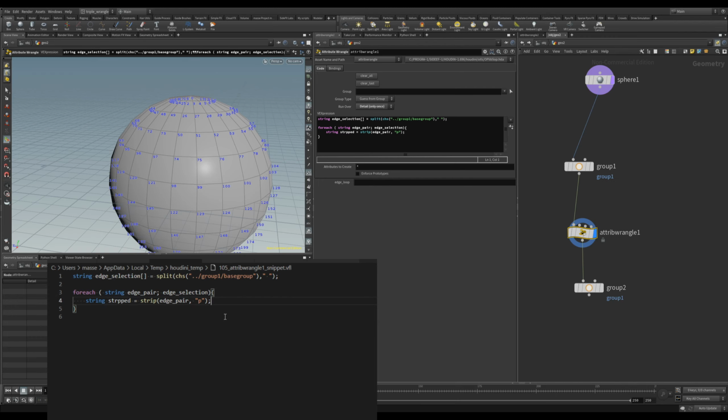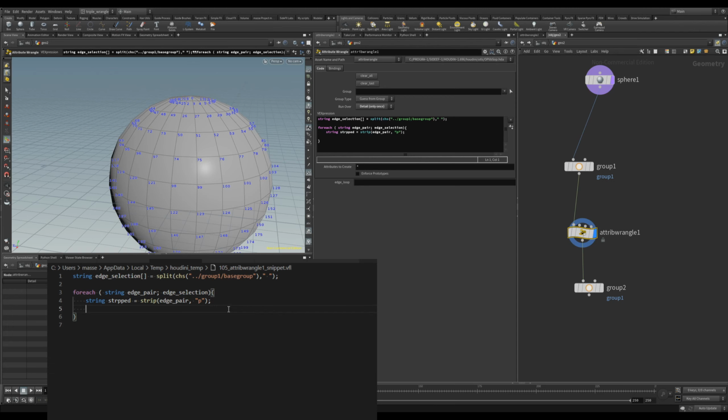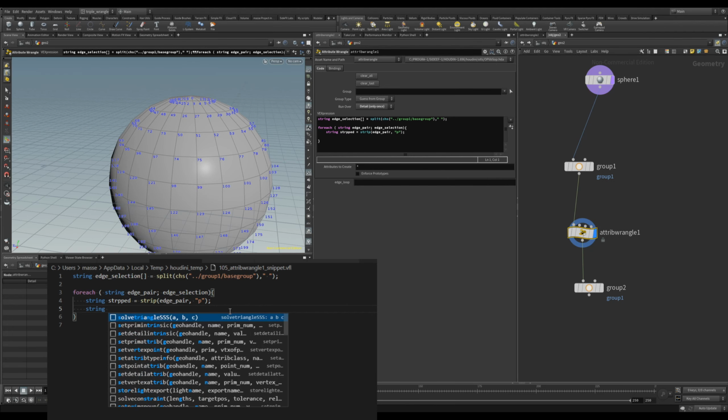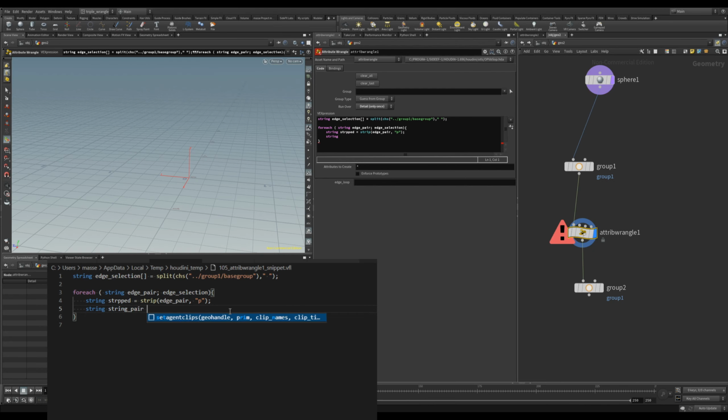Now I want to actually split it. So let's create another array, so this is basically an array within an array. So we have an array of these values, and now we want to get the array of these pair values. So we want an array of 7, 5 and 7, 6. So let's create another array. It's going to also be a string array. Let's call it string pair. It's going to make sure it's an array.